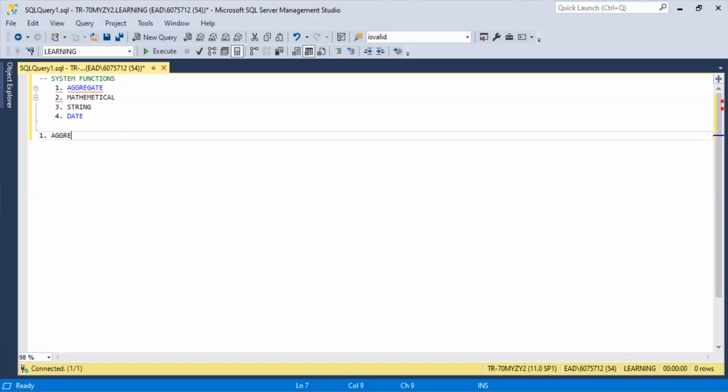So before discussing functions, we will discuss some clauses, some keywords which we can use in the select statement. You know how to use where, right? So the where clause. And you have seen order by also, right?